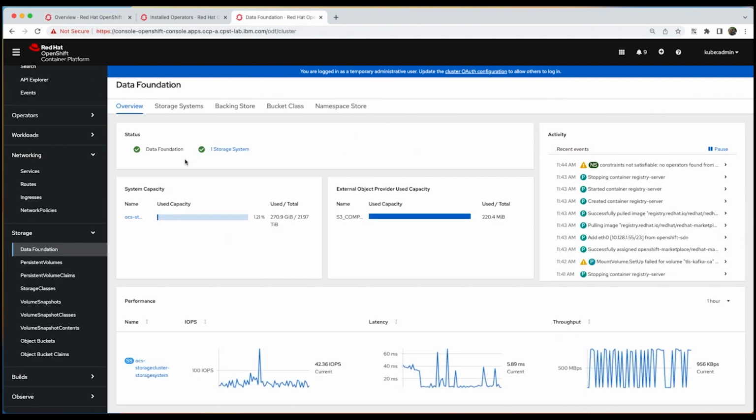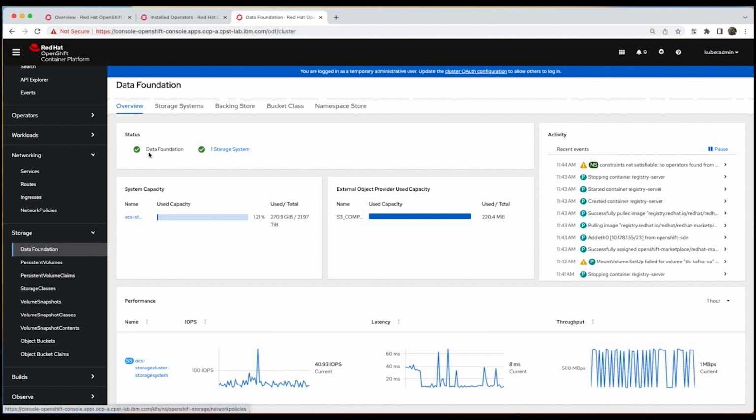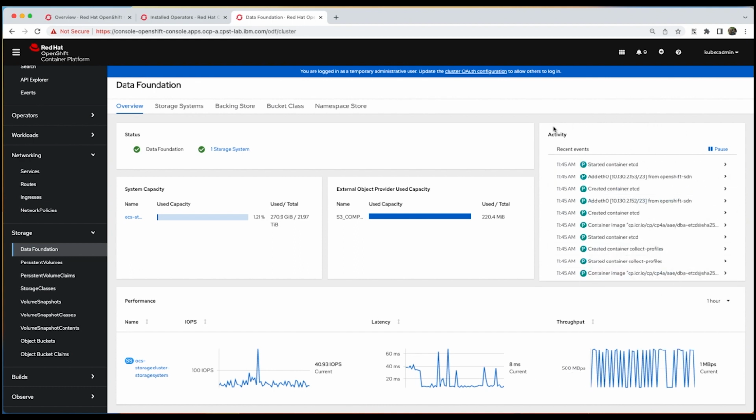If we'll drill down to the data foundation submenu, you will see here another overview, but this time it's limited only to the storage level, to the data management level that we have here. You can see the data foundation status, and you can see information about the system capacity. You can see also performance information, IOPS, latency, and throughput, and you can also see events, which we aggregate and show the customer as well.